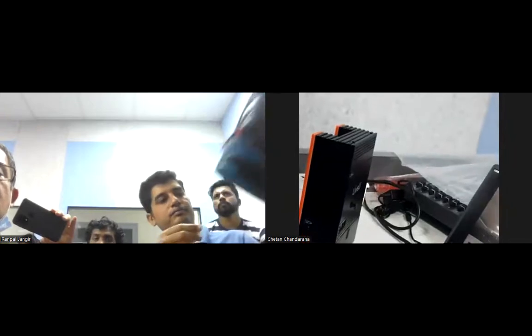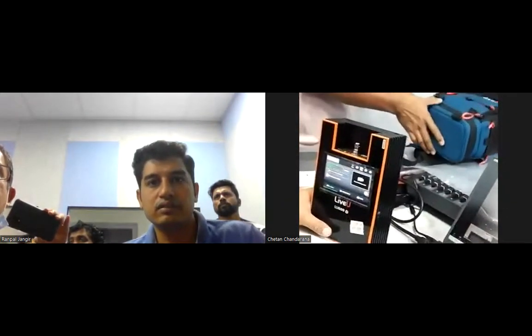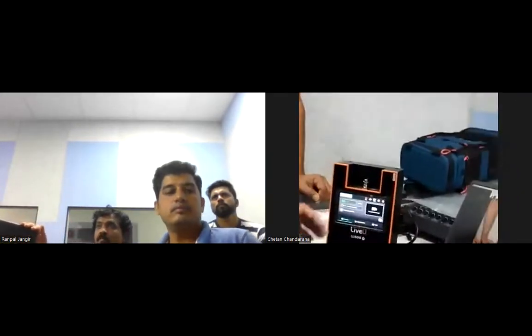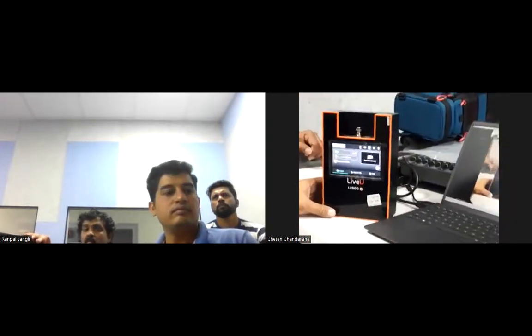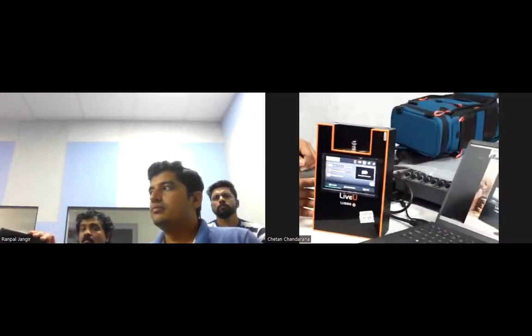Any question regarding this unit? So, as the power is on, the unit is on, and you can see currently the camera is not connected. That's why it is not showing the video input. And once the internet is connected, it will automatically show you that the unit is online.